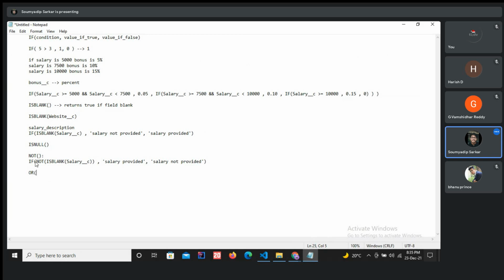Now we are having OR: condition 1, condition 2, condition 3. The outcome of this OR function will become true when, if you are having only one condition, inside of OR you can check multiple conditions. Suppose you are having three conditions. If only one condition is matching, the outcome will be true. Only if no conditions are matching will the outcome be false.